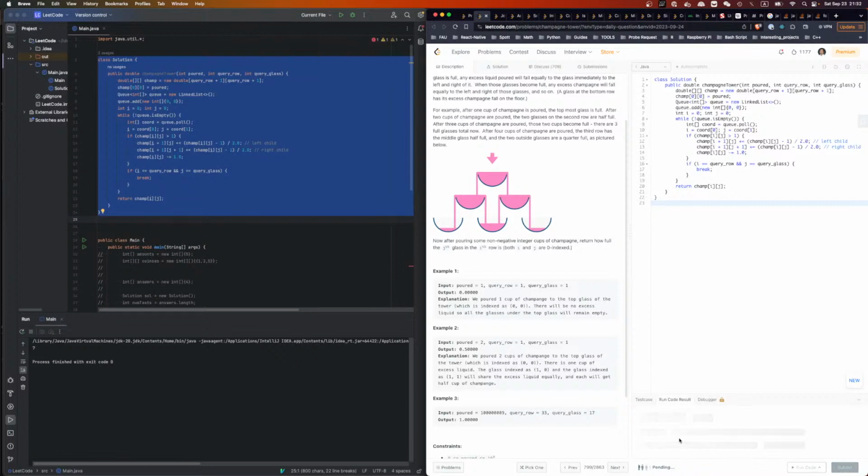How'd this go? Oopsie daisy. Huh. I think it's the last row. But that doesn't make any sense. Right? That doesn't make any sense. Or maybe what I need is to return, you know, query row and query class.